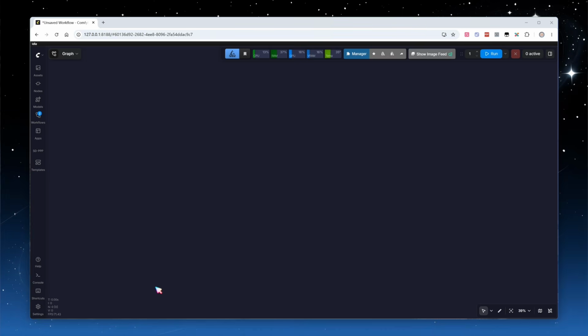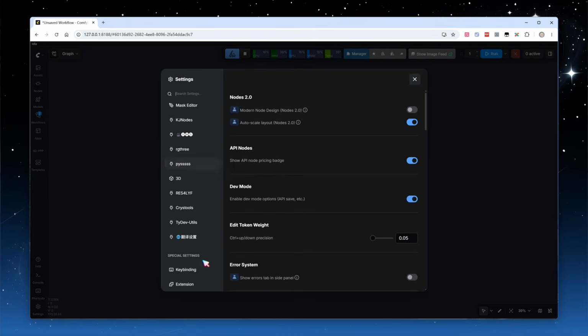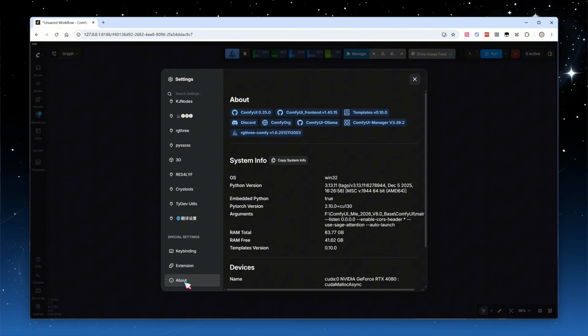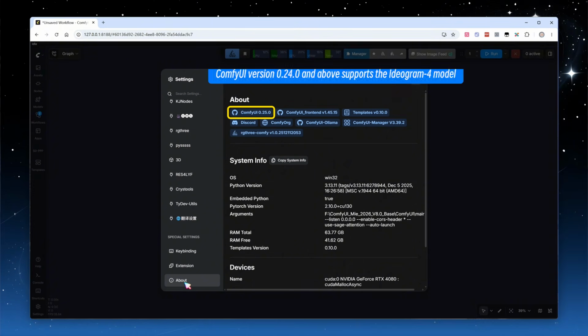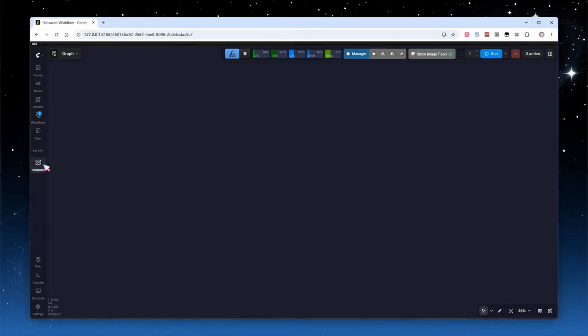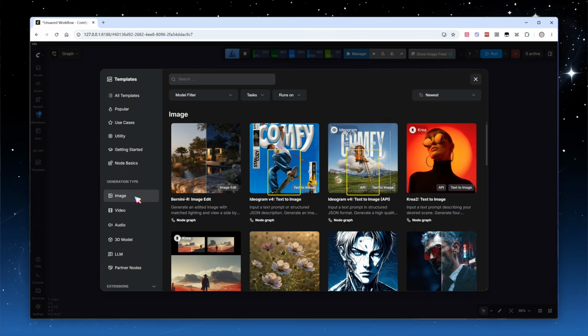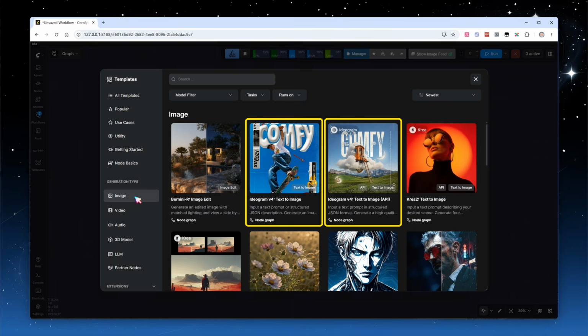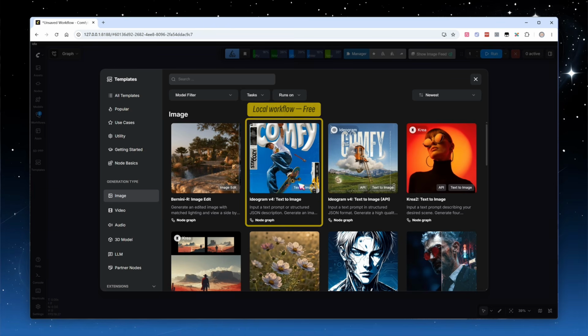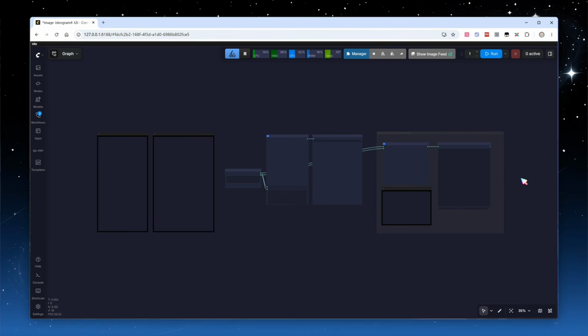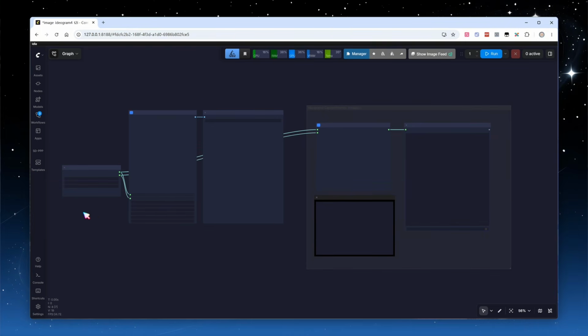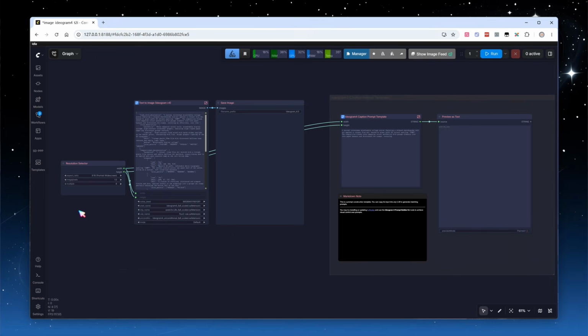I am recording this on a 4080, and ComfyUI is on the latest build. If we peek at the About page, the core version is 0.25.0, which is well past the minimum. Open the Workflow Template library, and in the Image category you can see two Ideogram 4 workflows. The one on the right uses the paid API, so since we are running locally, load the workflow on the left. ComfyUI has been on a subgraph workflow kick recently, probably to keep new users from being scared off by too many options. The whole workflow is split into two independent parts.